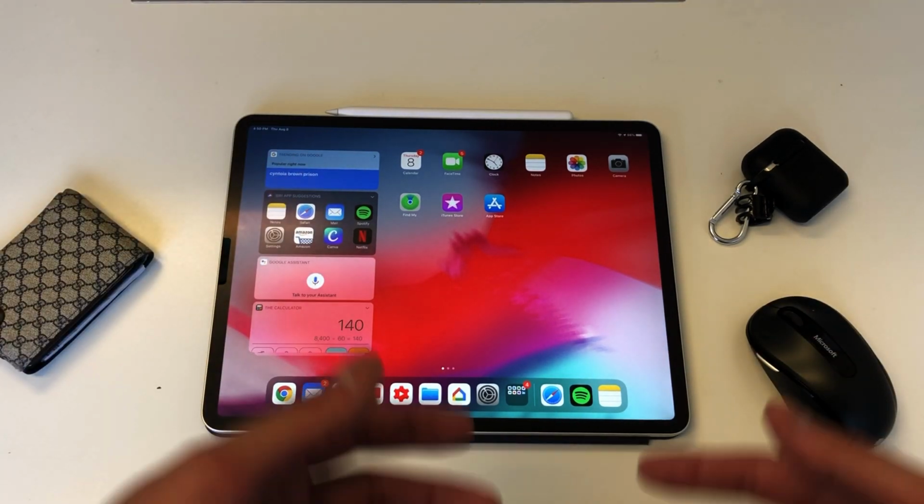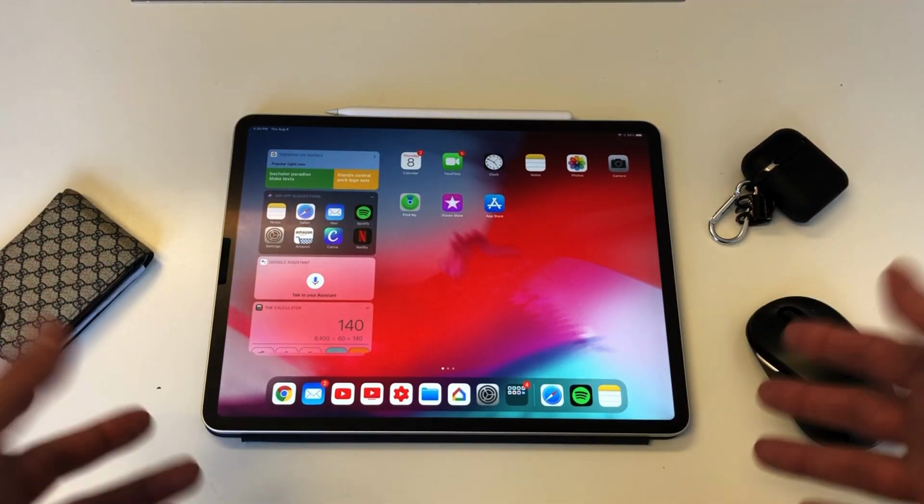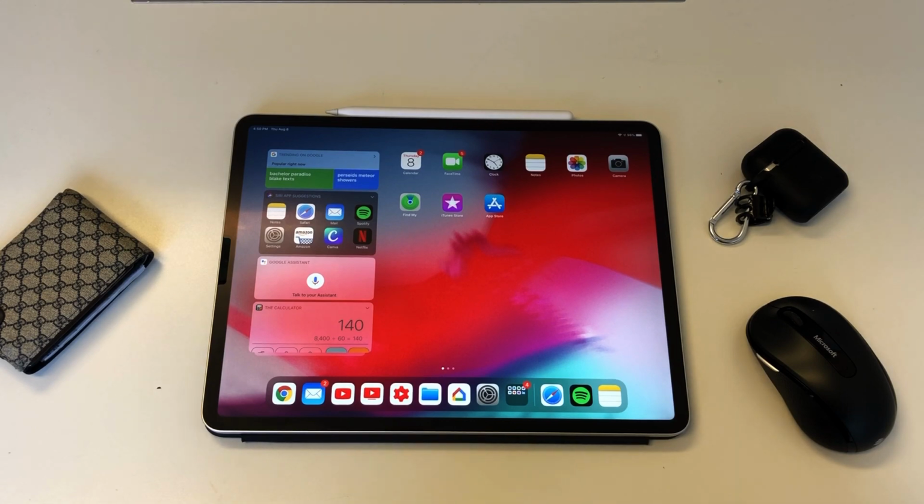I love the mouse support, the external hard drive support. This thing is a beast. I highly recommend.